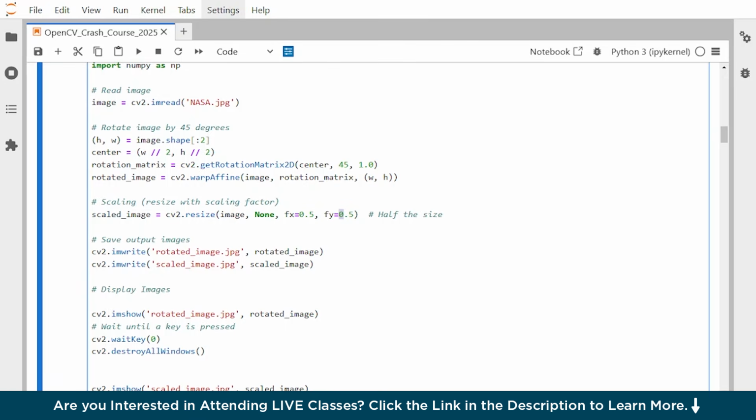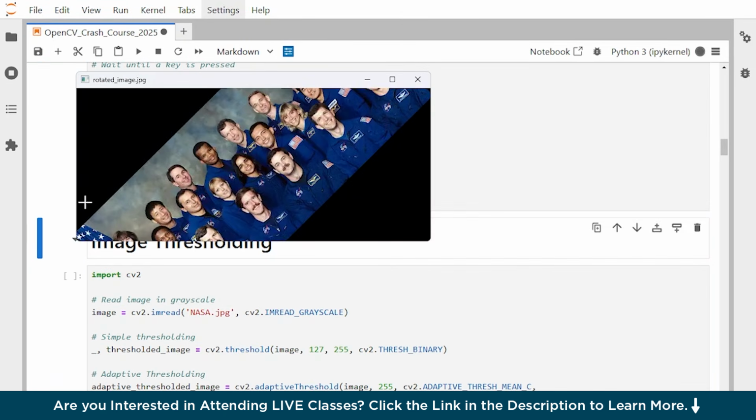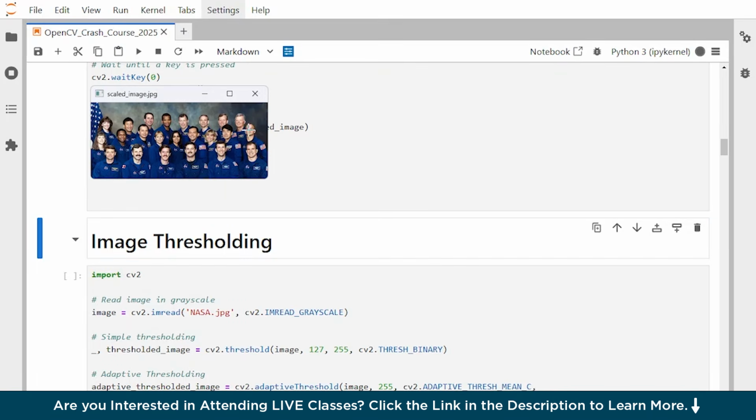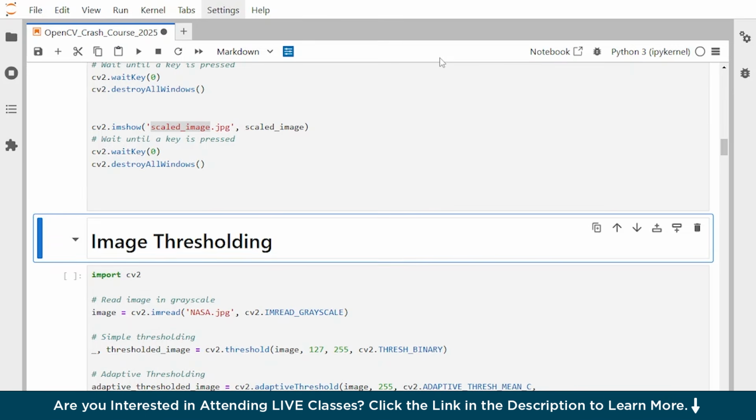Next, we have done the standard procedure of writing that image to my local drive. We have talked about how to display the image. So I'm displaying all the images, the rotated image and the scaled image. So you can see that this image is rotated by 45 degrees. The rest of the portion is clipped off because I did not change my canvas size. Similarly, you can see the scaled down image. This is a scaled image that I have put at 50%. So height is reduced by 50% and the width is reduced by 50%. Next is image thresholding.